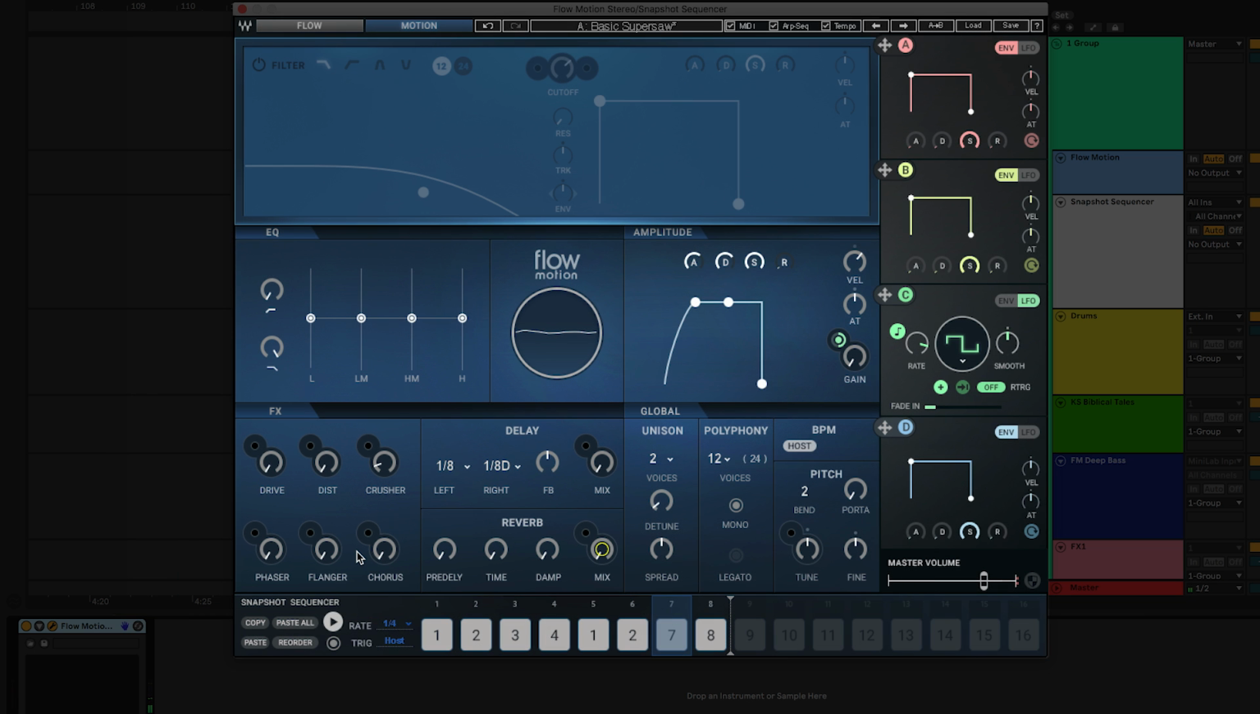All right, now I'm gonna play it back, and you'll see it captured the adjustments I made with the flanger, chorus and reverb on each step. Check it out.